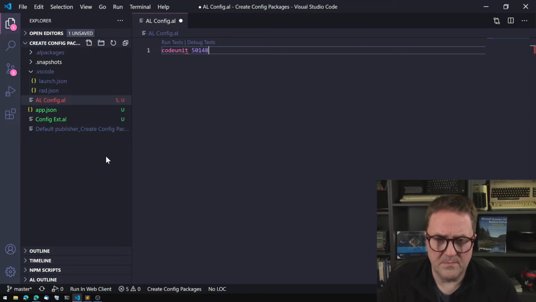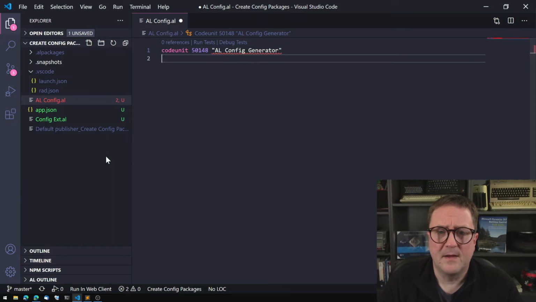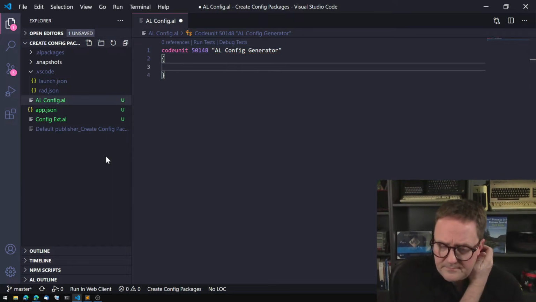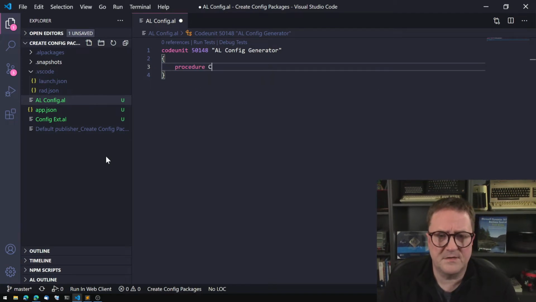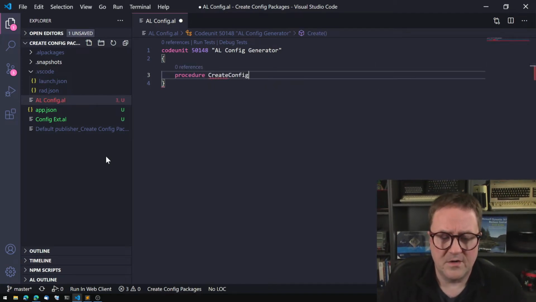I'm just going to give it a number that I know has not been used in the database I'm deploying to. I know that I can get a number from IntelliSense, but the number might be used in the database I'm deploying to right now. Let's call it AL config generator. How about that? And I guess we just need a function. Let's create a function called create config package.